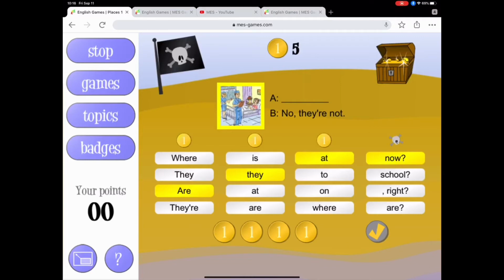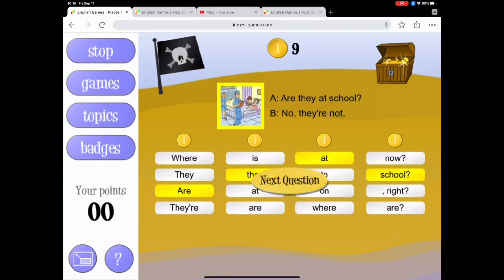The students will lose one of their coins, one of their points, but they have the option to, again, correct it themselves. So they'll have to get the correct answer themselves before they can advance on. So are they at school? Nice job. Keep it up. And four coins or 4 points were added to their score.